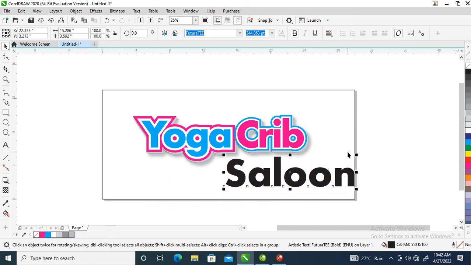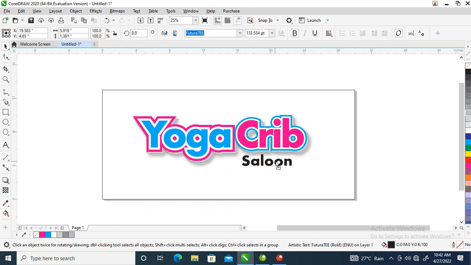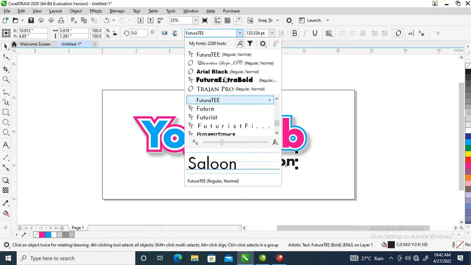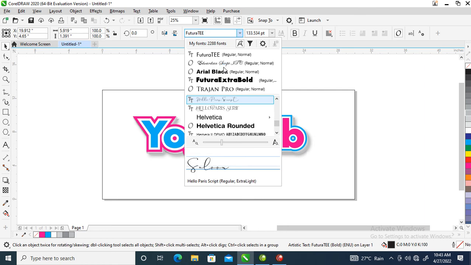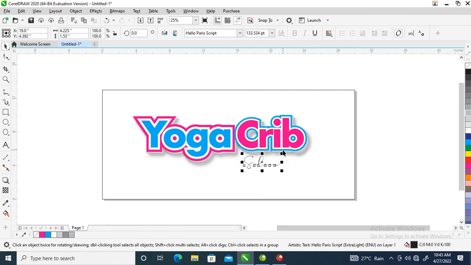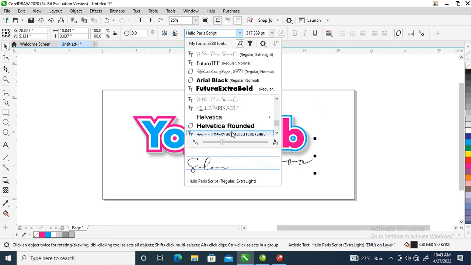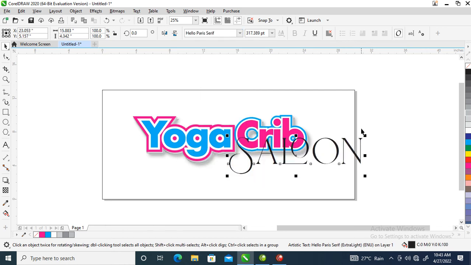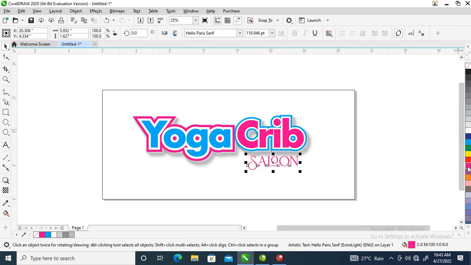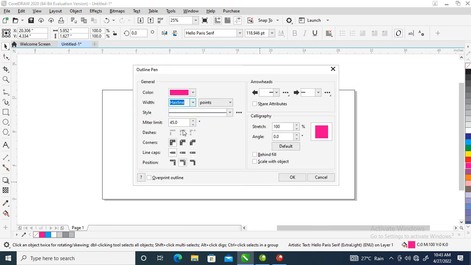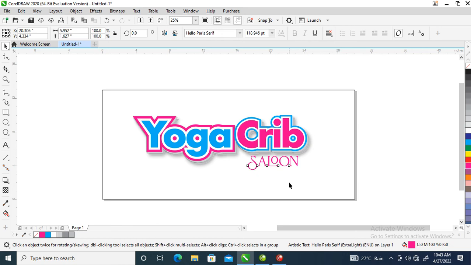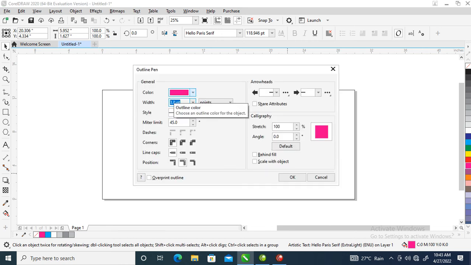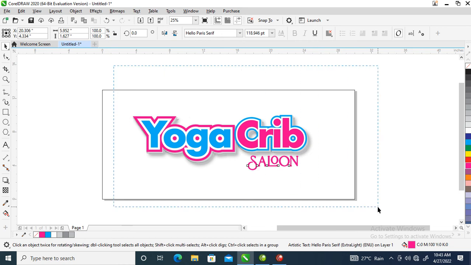So right now, we are going to change this salon. Let's make the font a bit funky. Let's use Hello. Make it bigger a bit, then you place it somewhere like this. Good. Place it right there. Change the color. Let's make it bigger. Press F12. Make that 3. Okay. Go over again, change it, let's make it 8. Good.